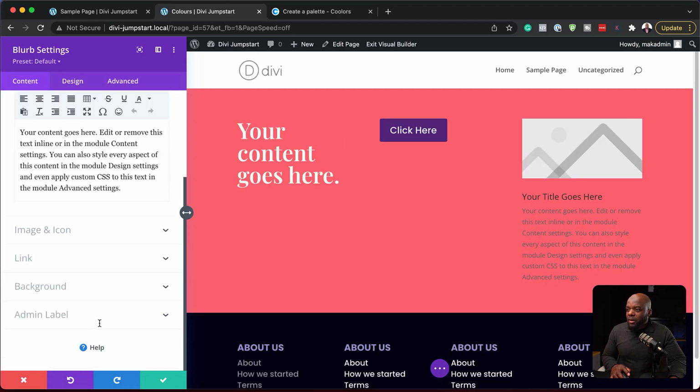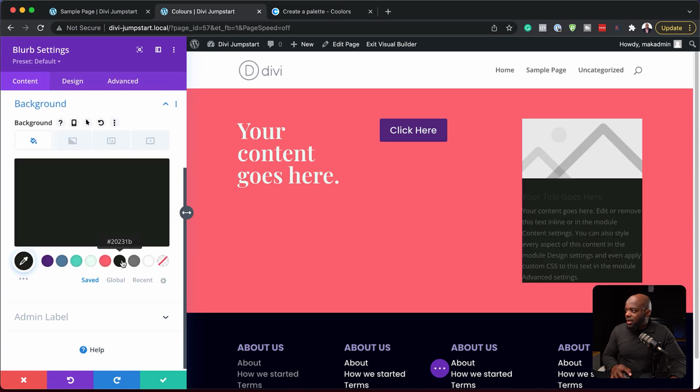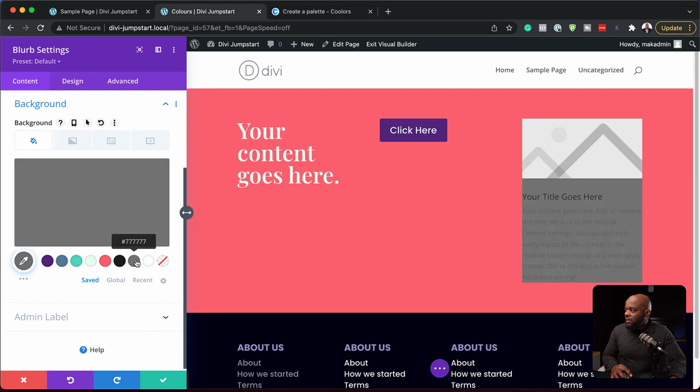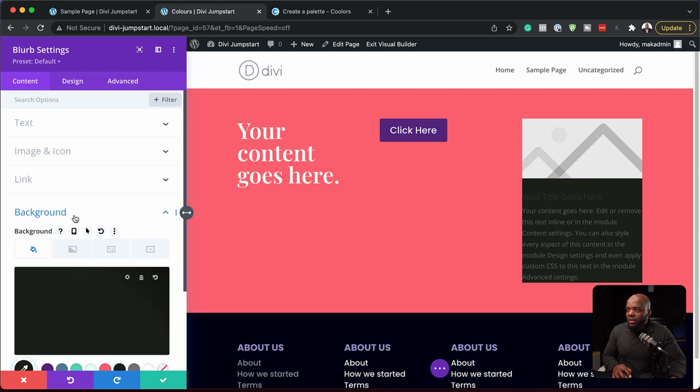Okay, so what we're going to do here with the blurb is start with the background. So we're going to do something a bit dark like that. Okay, let's go with something really dark like that. And to really have our contrast, we need to start playing with our elements here.